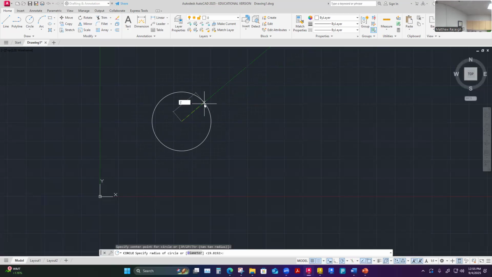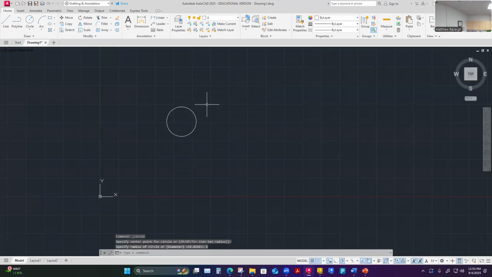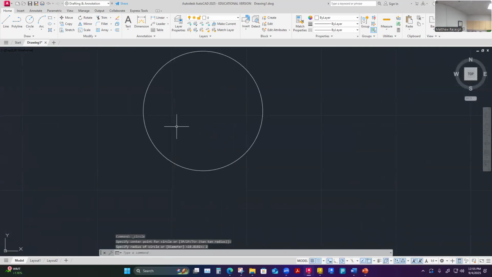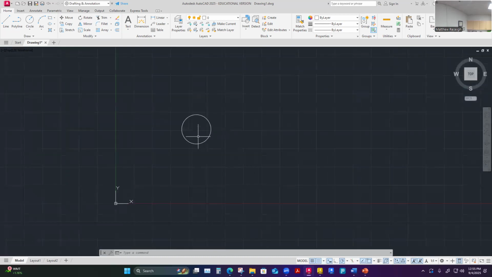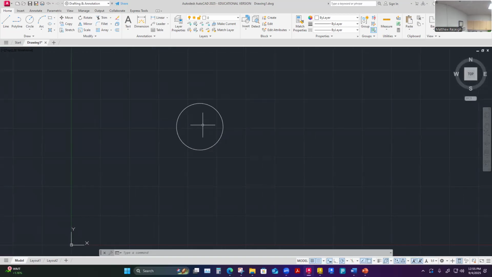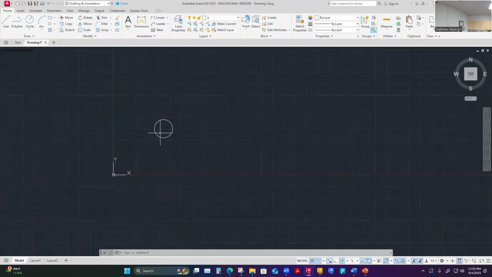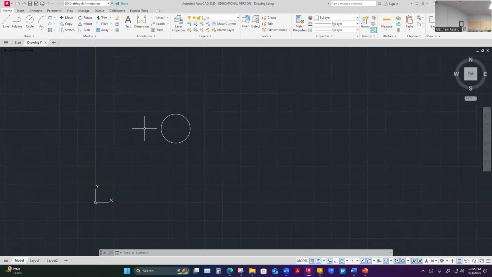I could input 2 and hit enter, and it would exit my command. I just made a circle that is 2 inches from the center out. It's in this place of my model space because that's where I clicked first. It can be moved from there, and that falls under the modify area. We'll talk about that later, but that's just a center radius circle.